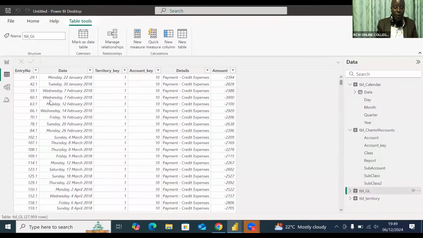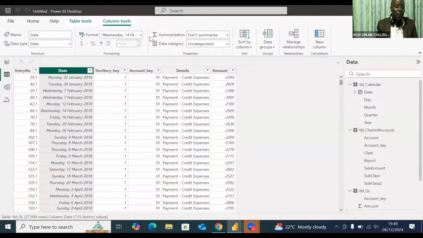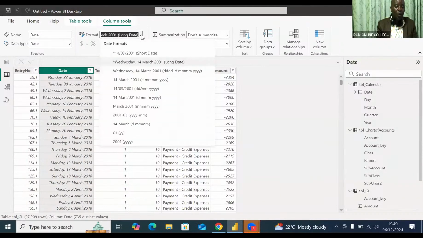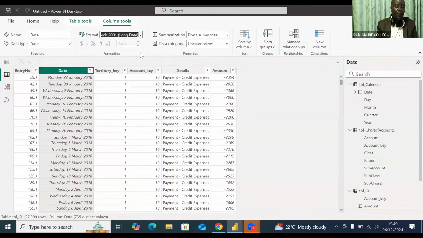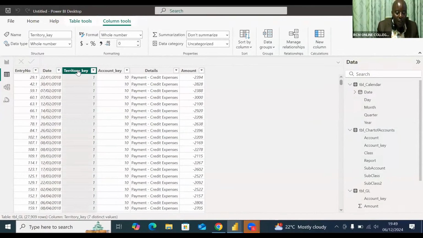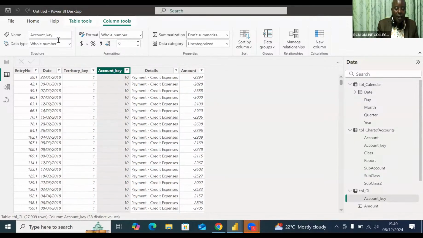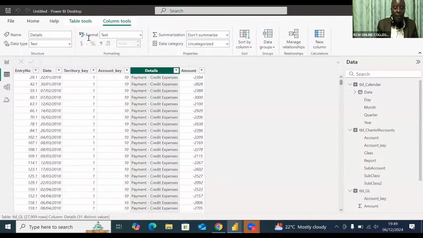So GL, start with entry number. You see it has got this sum. Let's remove this sum. Don't summarize. Go to date. Date I would want a short date always, the one that starts with day, month, year. Short date. All right. Don't summarize. That's very good. Territory, everything is good. Don't summarize. I have account key. Everything is good. Don't summarize. Perfect. Details, everything is good.